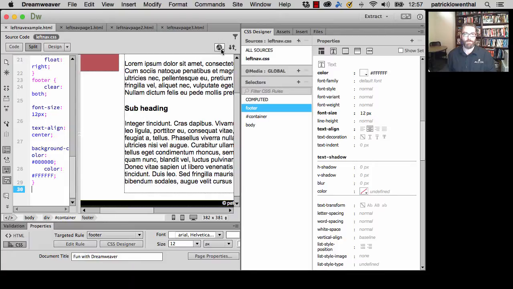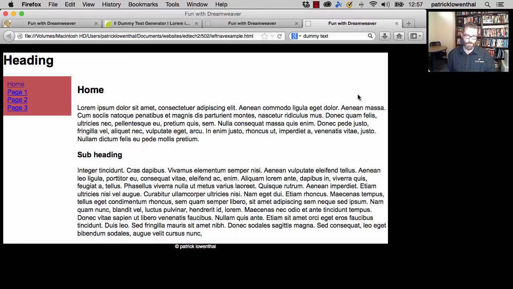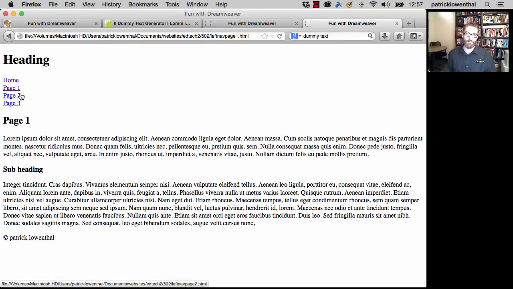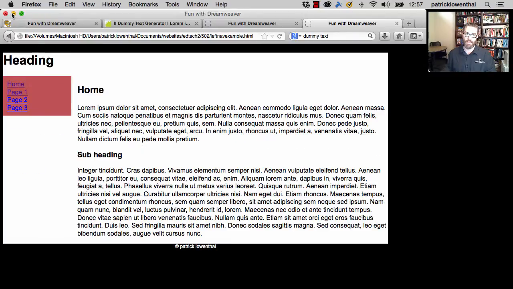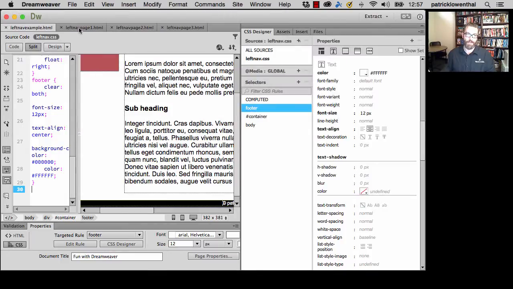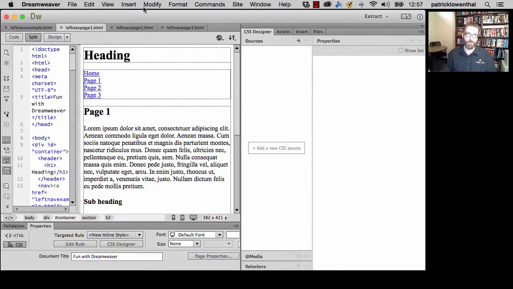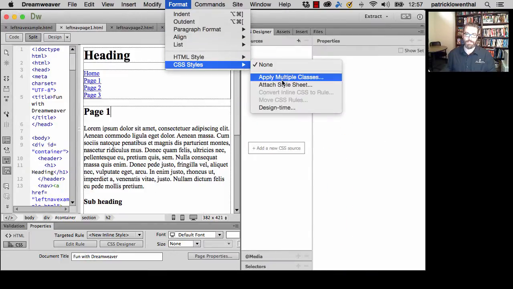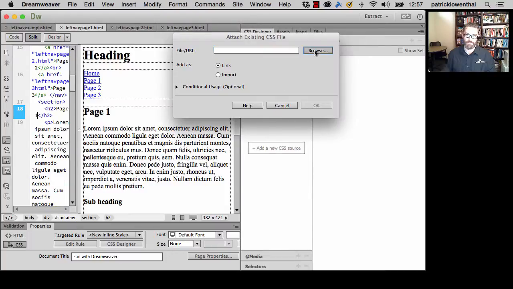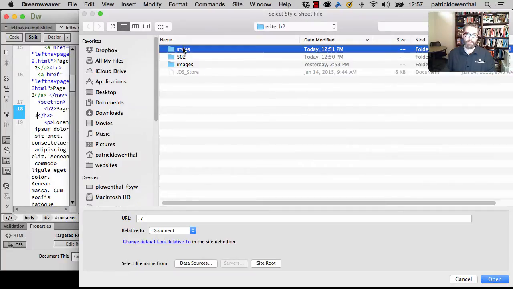Let's save all and let's preview. Okay, could definitely use some padding here. Could definitely do some things up here. But for now, you can see the site taking shape. And because we created an external style sheet, you'll notice that when I click on these other pages, I don't see it yet. But now if I go to Format, CSS Styles, I can attach that style sheet and it will apply it to every one of those pages.